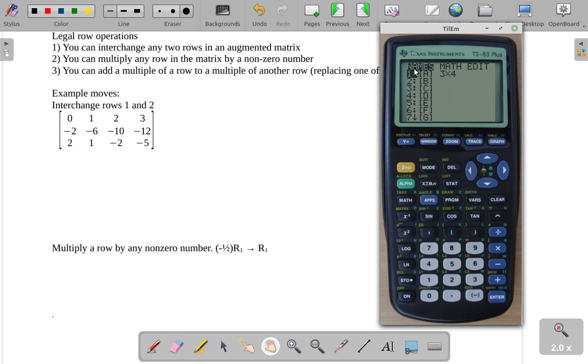Let's look to see what happens when we call up, or access, this particular matrix from the names menu. If I press enter right here, it brings that matrix A to our home screen. This is the place where we can normally type, where we normally do other things.